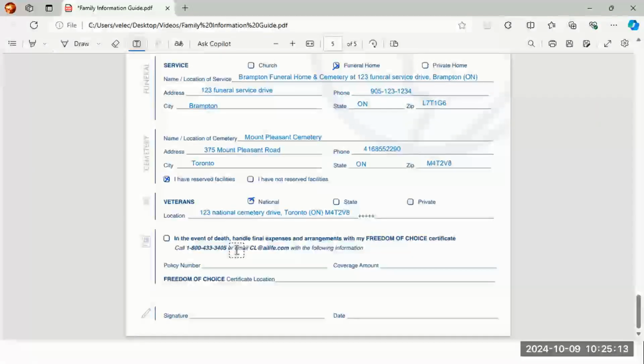Now, since we mentioned the freedom of choice certificate, you need to let us know whether you want your final expenses and arrangements to be taken care of via your freedom of choice certificate. Let's say this is yes. We'll put a cross mark right beside where it says in the event of death, handle final expenses and arrangements with my freedom of choice certificate. If not, call 1-800-433-3405.